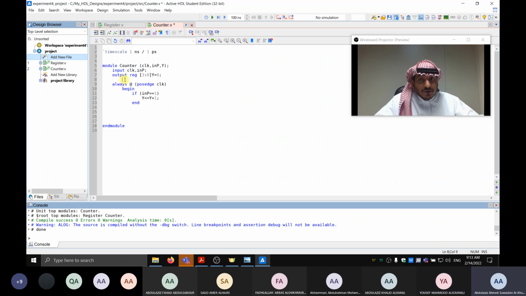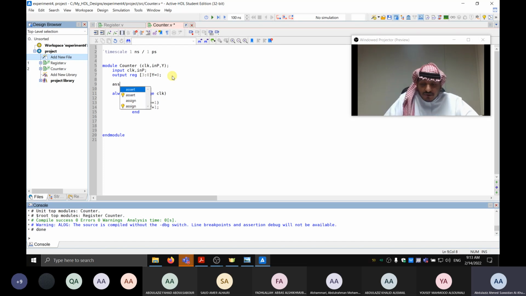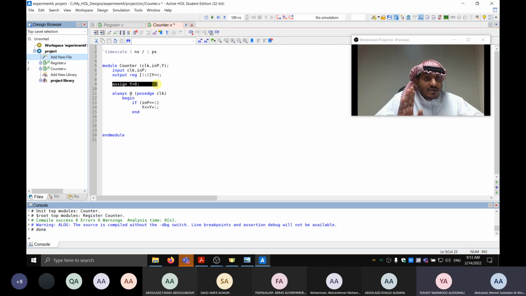Okay. If you want something outside of the always loop, you can say something before it. But you cannot assign something. You have to say assign. You can do assign, of course, but it has to be outside of the always. But you cannot say assign y is equal 0. It will not accept it because y is a register. You see, if y is a register, you cannot say assign y. Okay, got it. So initialization, you can do it like this here.